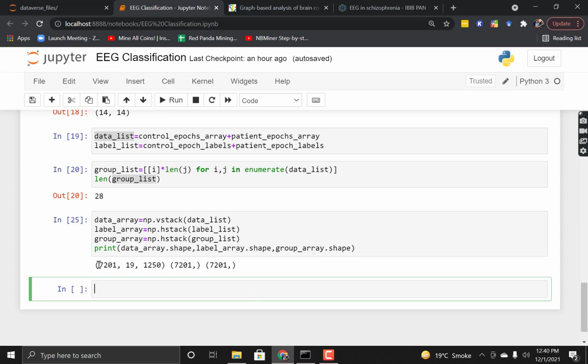In part 1 we have seen that the shape of our data is 7201 by 19 by 1250. So let's suppose I have to extract only one feature, what should be the shape of my feature array? The shape should be 7201 by 19, and this should be the shape of my first feature if I have to extract only one feature. What if I have to extract two features? Then the shape will be this. What if I have to extract 10 features? Then the shape will be this.